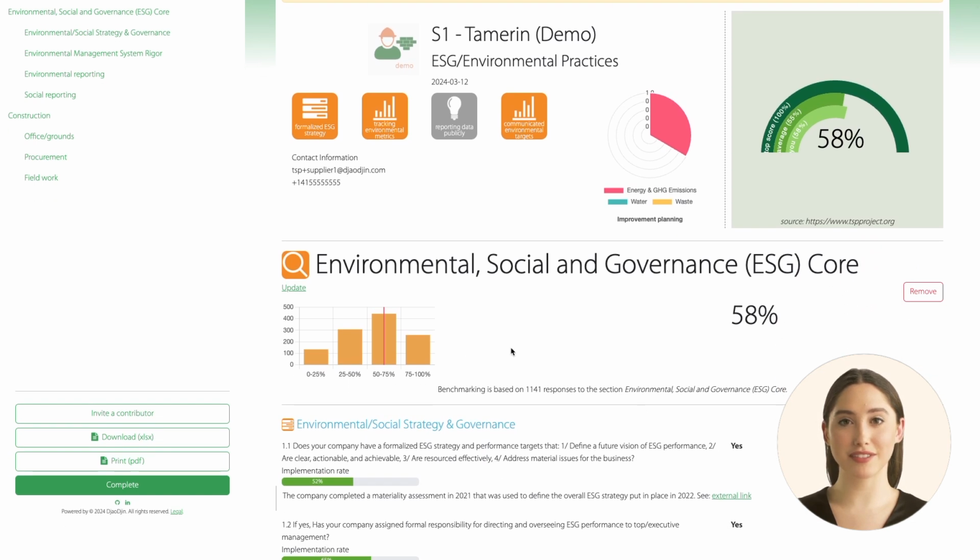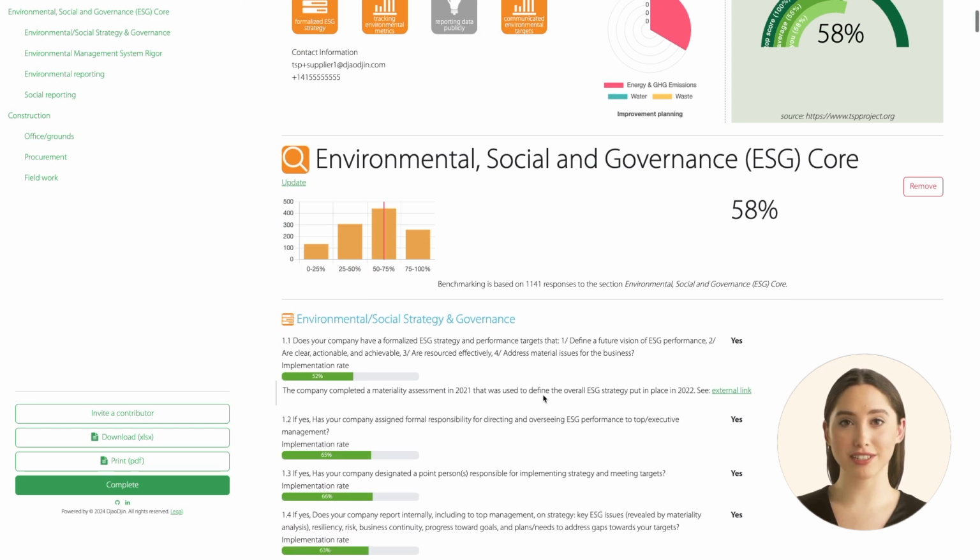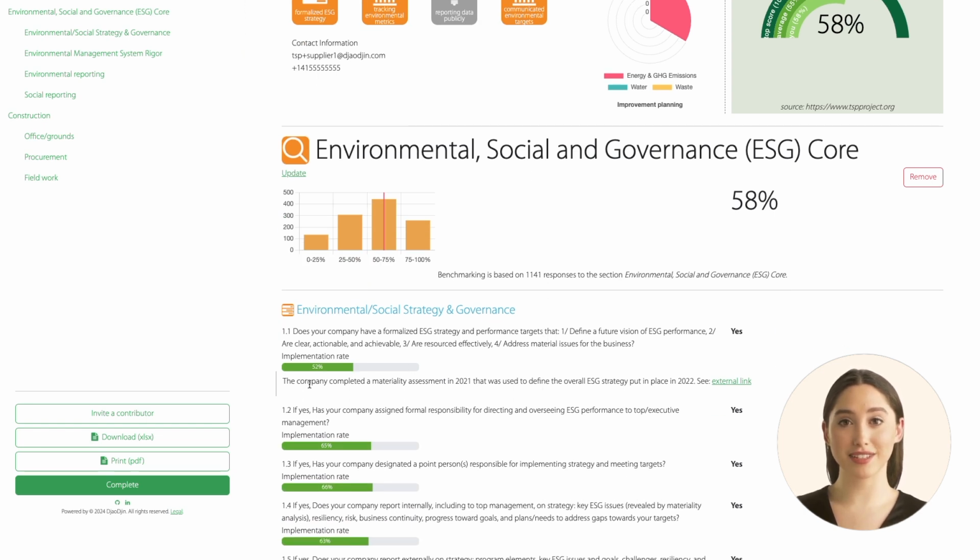There is a somewhat even distribution of scores between 0 and 100. Thus, the company's score at 58% is roughly in the top 50%. Benchmarking is based on 1,141 responses that were available at the time this response was completed. For each question, we can see the company answer, as well as comments made to support the answer, including links to publicly available documents or documents uploaded to the TSP platform directly.